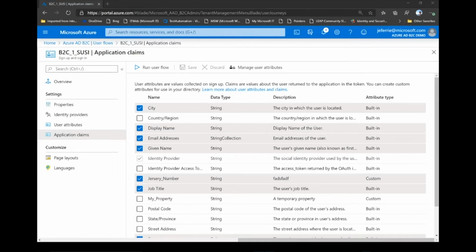Someone asked, is it possible to get the IDP? I just lost the question in the claim. And you can see here in the application claims, I can get the identity provider. It's a built-in attribute. So I just have to check the ones that I would like to get back, and then it's in the claim. And I can also make custom claims, which I believe is one of the workshops that's coming up.